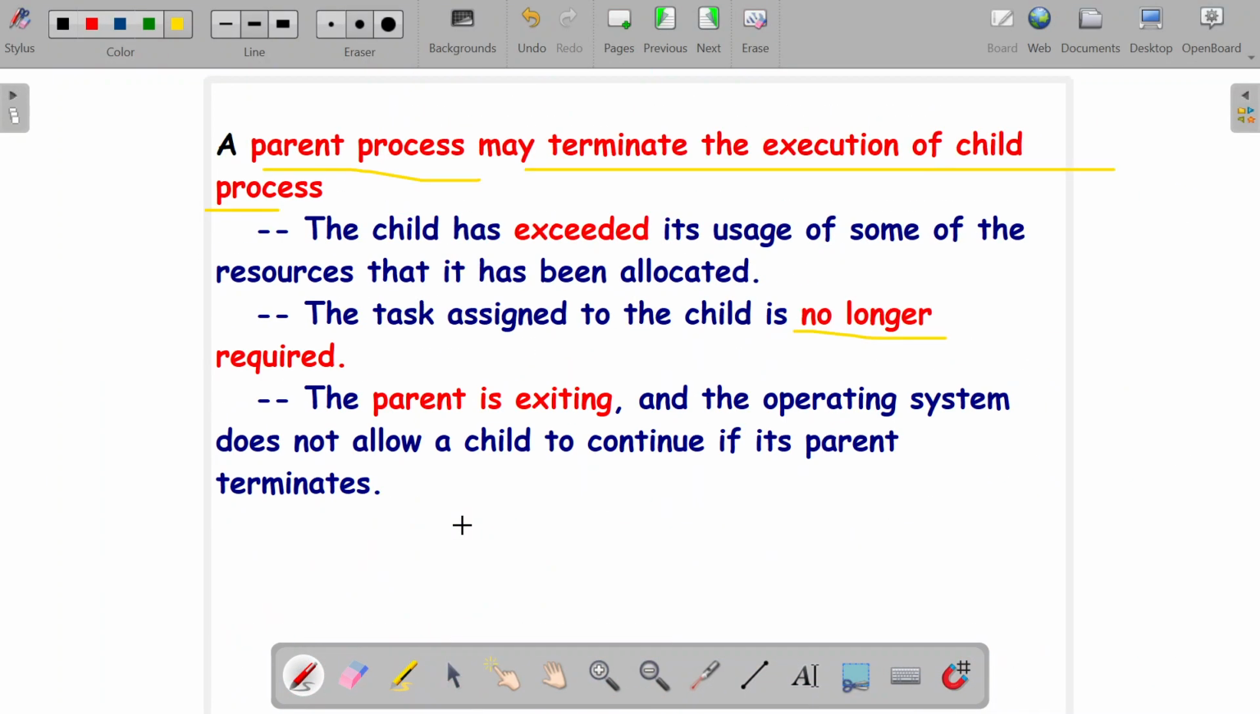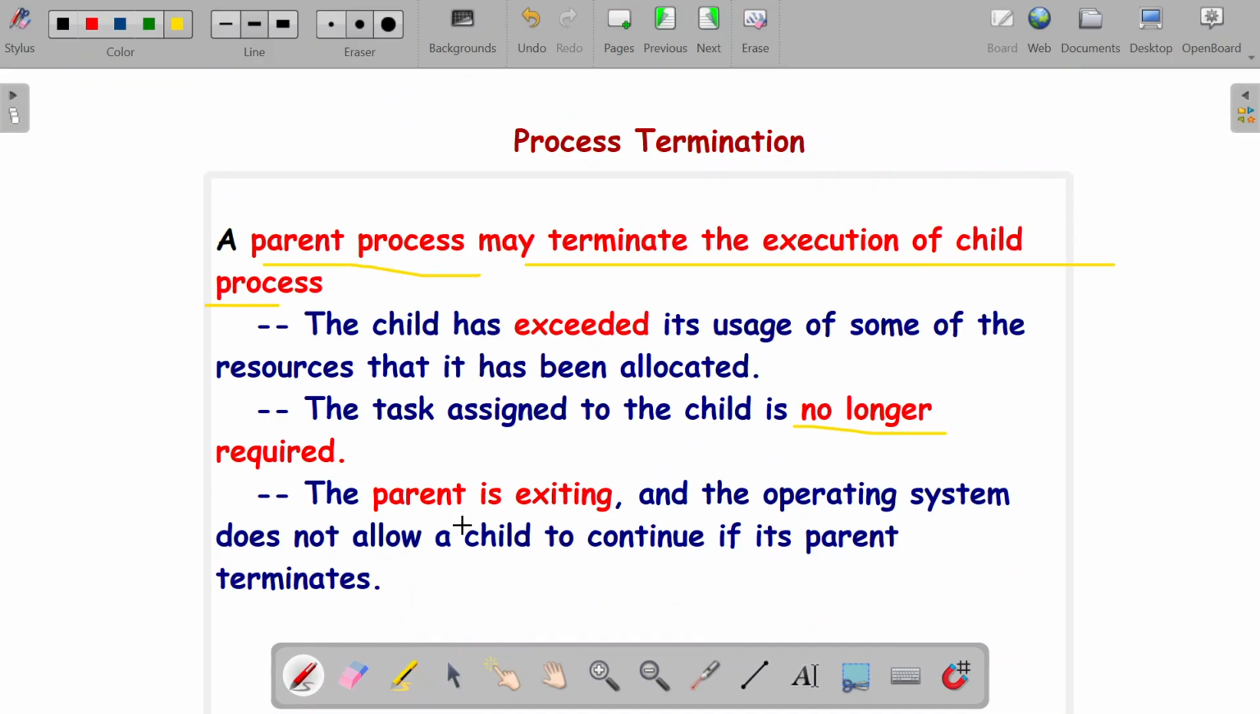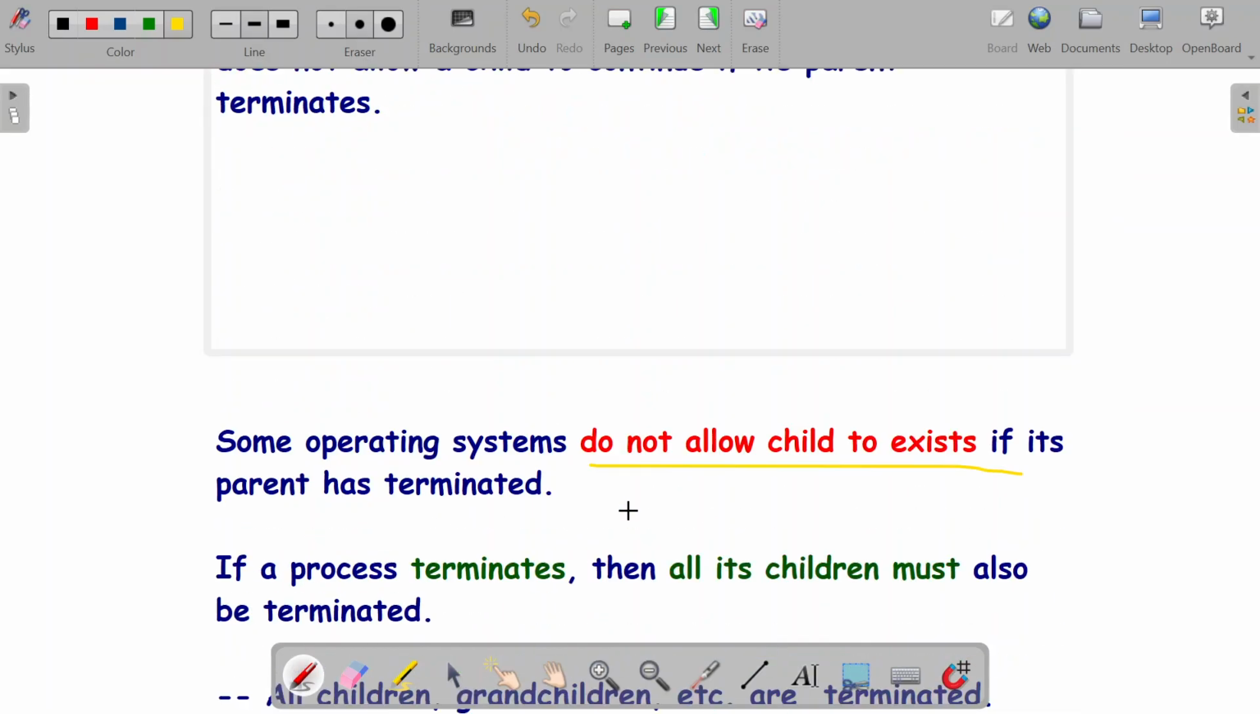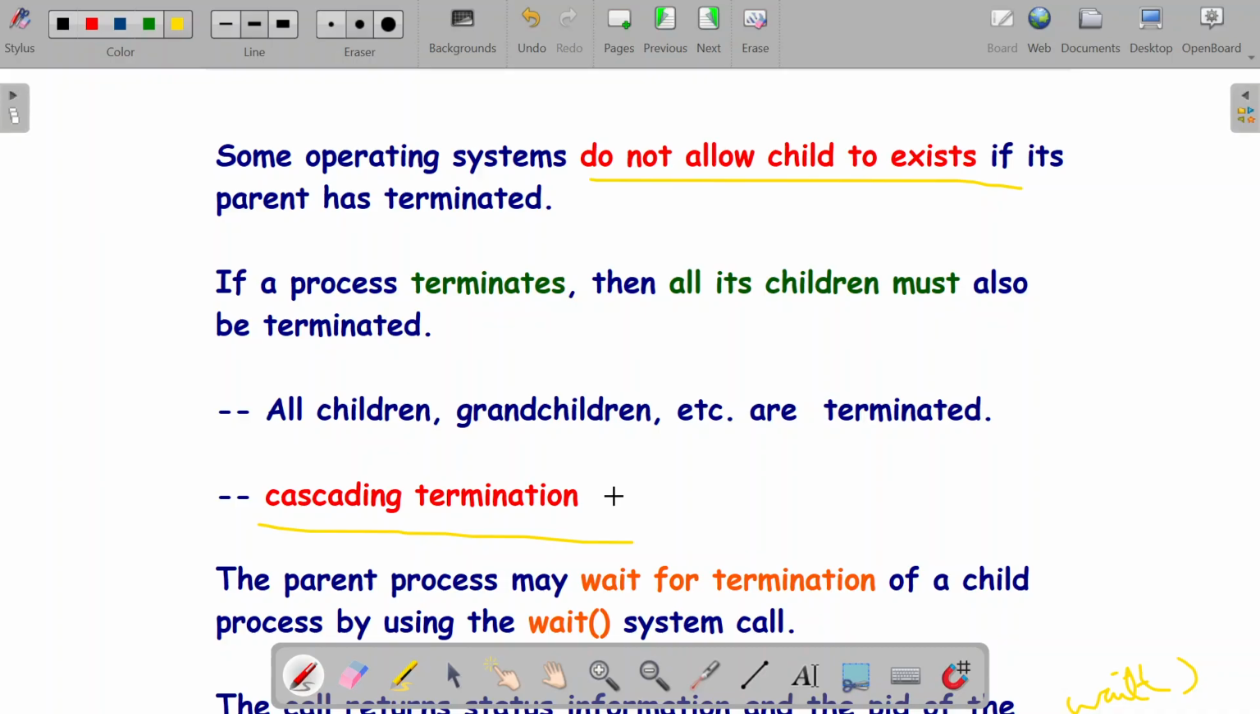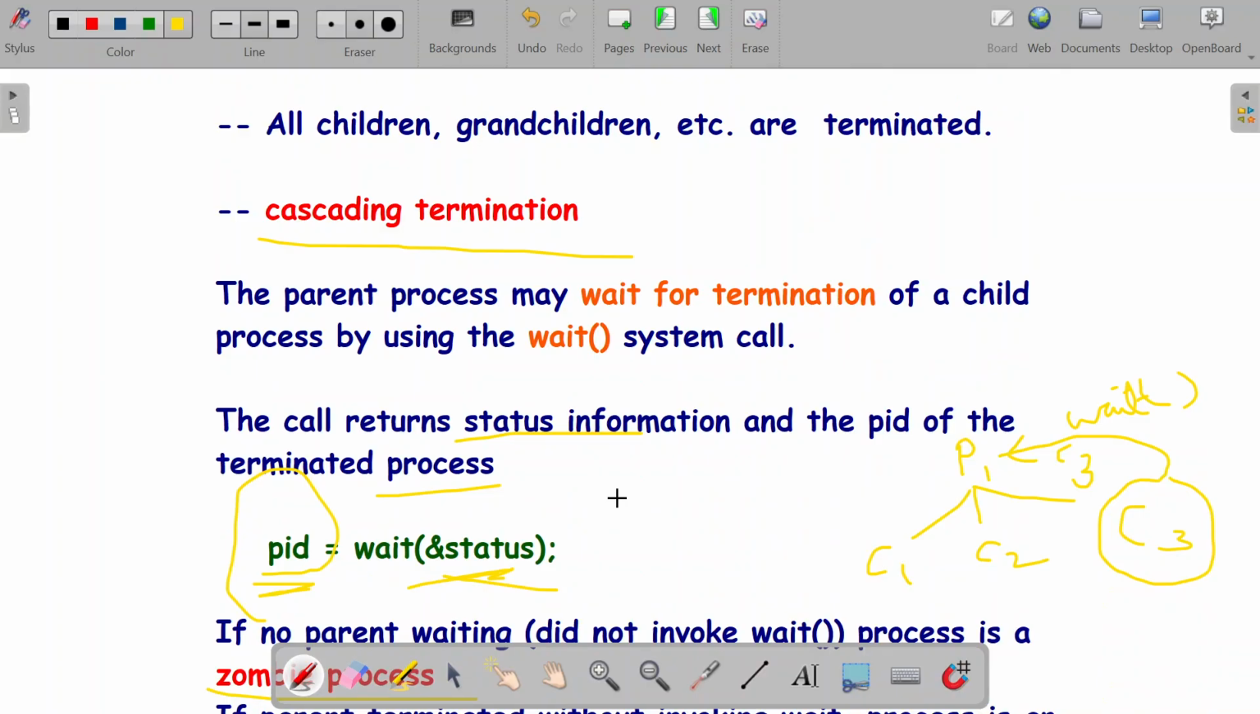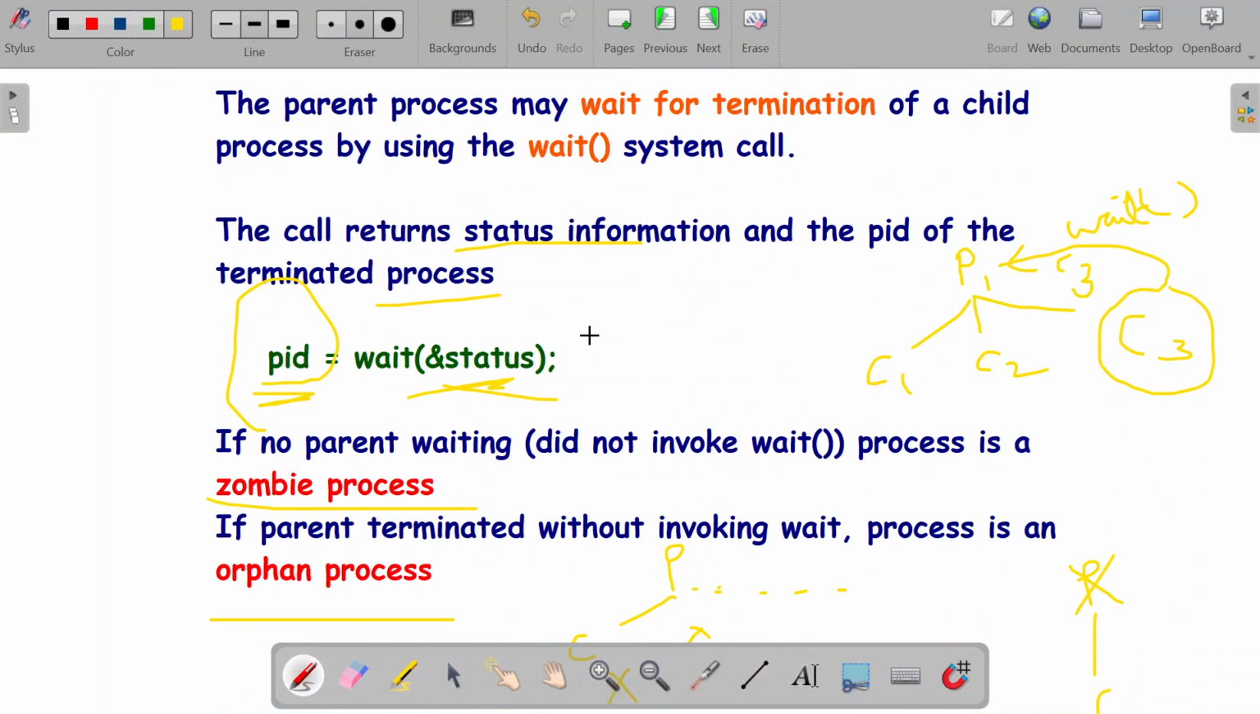So while discussing termination of a process, we should know when there is a need for a parent to terminate the child. Termination of a parent may lead to a cascading termination of all its children, and the wait system call is used to pass the status of the children and the PID of the child process to the parent process. If the parent is not waiting, that means the wait is not invoked, it is called a zombie process. If the parent is terminated without wait, it is called an orphan process.